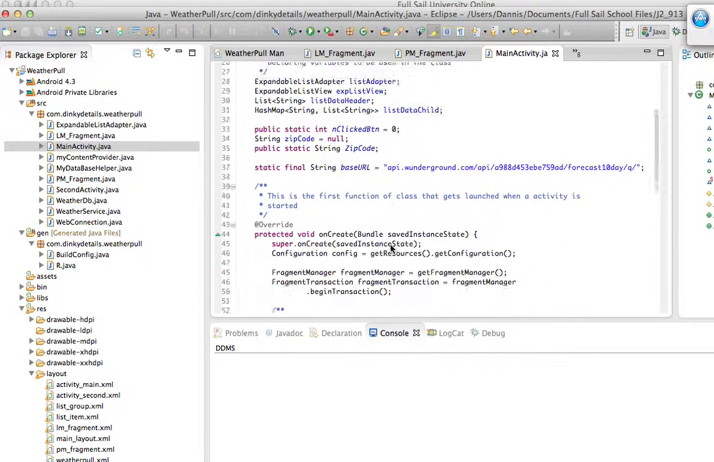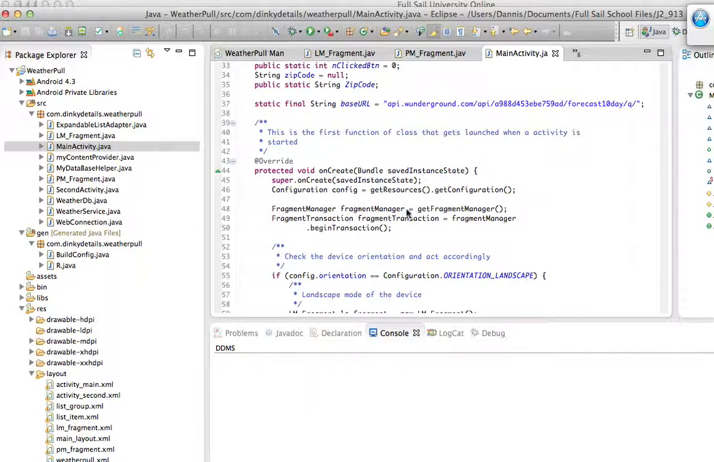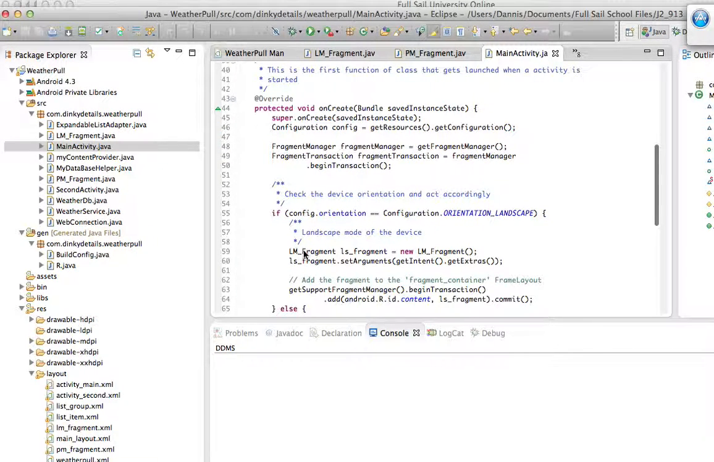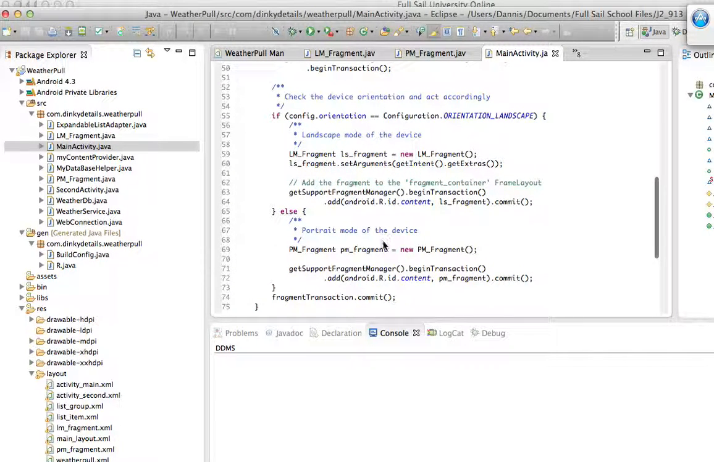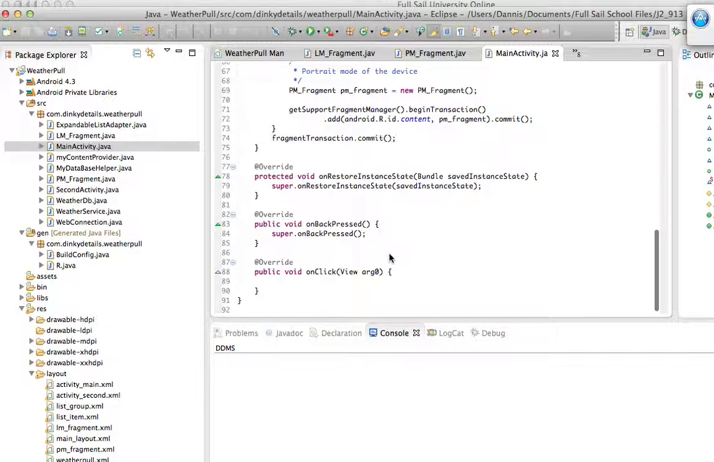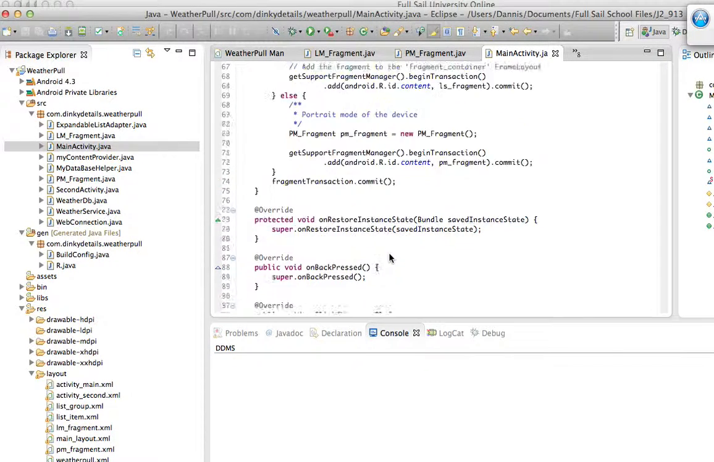So in here, on create, this is where I'm calling the fragment. I'm utilizing the fragment manager, which allows me to call the specific fragments. So here I'm referencing the LM fragment, the list fragment. This is actually the Java class, and this is actually the XML. And then if the device is in portrait mode, it says to load this fragment and this Java class to reference those. I probably said that terribly, but I'm a little under the weather.